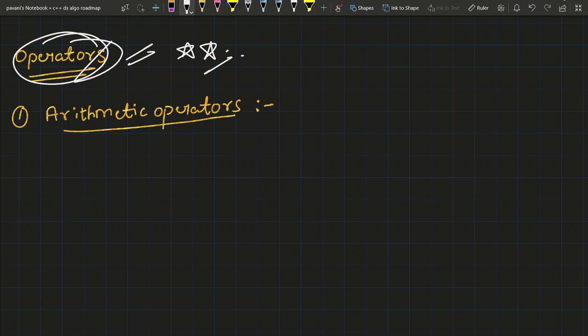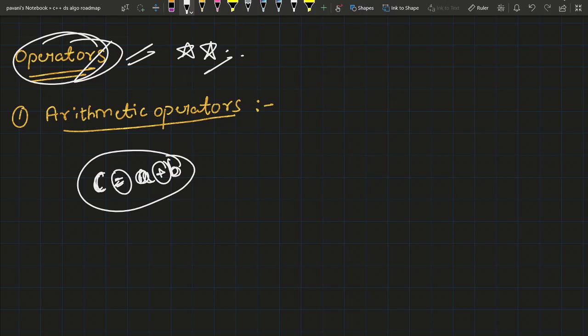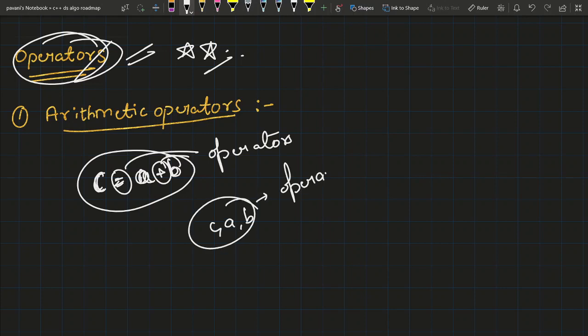For example, let's say C equal to A plus B. These are known as operands. The plus and equal to, these are operators. C, A, B, these are operands. This is the basic terminology.